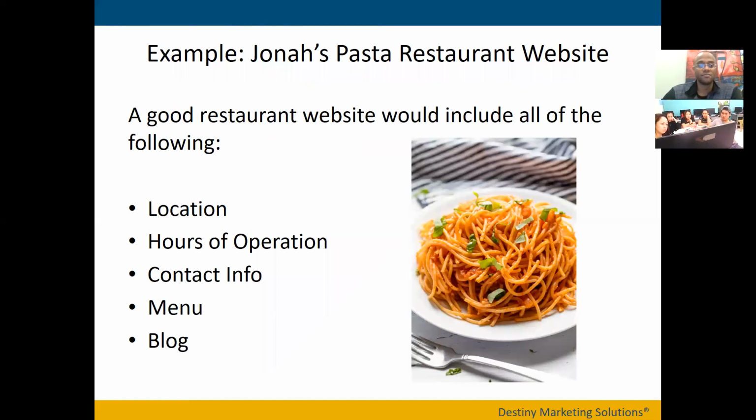So an example of this, let's say Jonah's pasta restaurant is really taken off. So now she wants to go back to her original website and spruce it up a little bit, make it a little bit better. And so a good restaurant website would typically include all of the following. You want to include your location. So pretty simply, you want to provide instructions for people to find your restaurant. You want to include your hours of operation. So if someone wants a late night meal, will you be open, and should they spend time traveling to your location? You want to provide contact info.